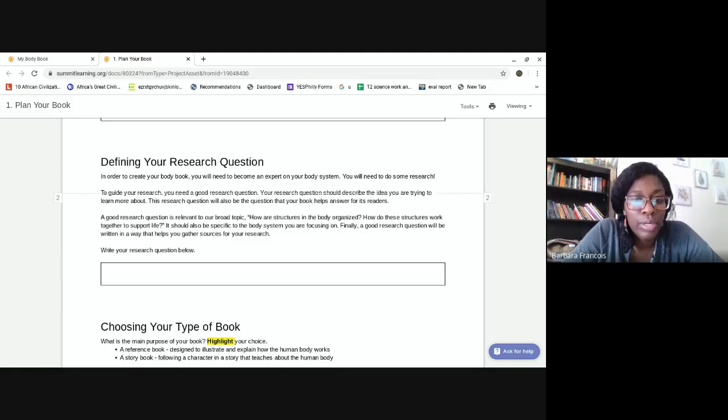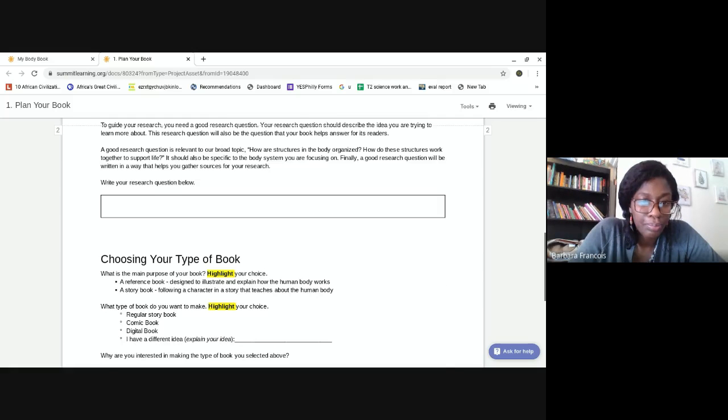A good research question is relevant to our broad topic. How are the structures of the body organized? How do these structures work together to support life? It should also be specific to the body system you're focusing on. Finally, a good research question will be written in a way that helps gather sources for your research. You write your research question below.